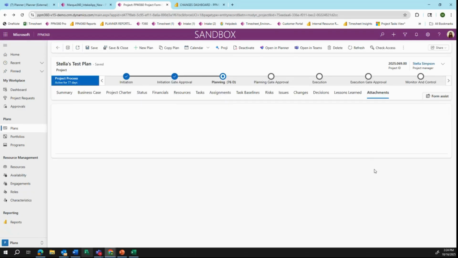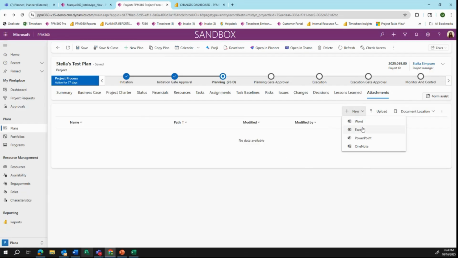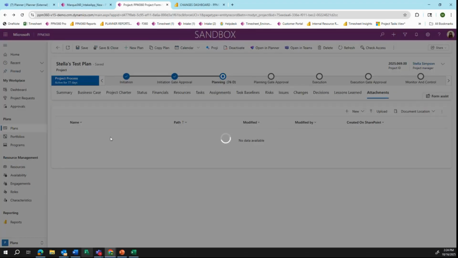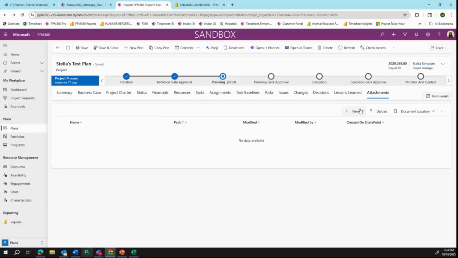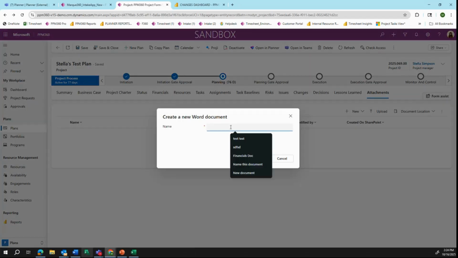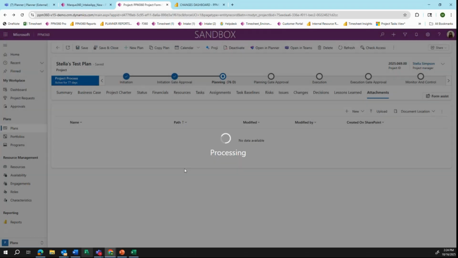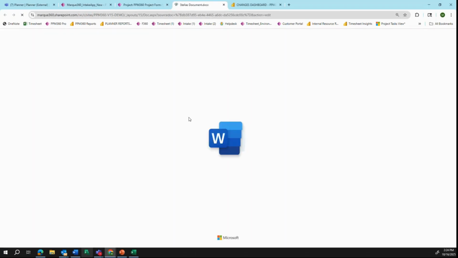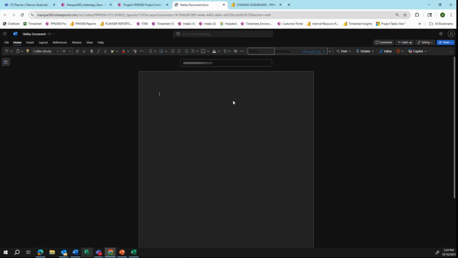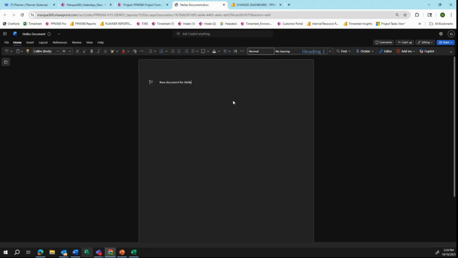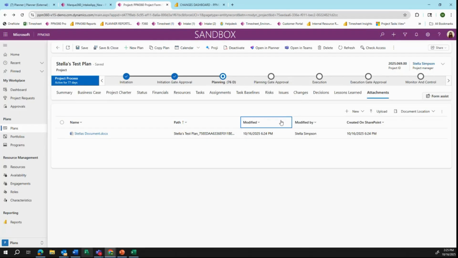And of course, you have an area for attachments as well. I can come in here and upload a new attachment, where once it's uploaded, I can edit it within here. Or I can create a new one. So let's say I wanted to create a new Word document. I can save it, and in a new window it's going to create that for me. So I can come in here and edit it. I can say, new document for Stella, and I can see here it's been saved. I can close out of this and see it here. I can simply go in and edit it, and I can do that with Word, Excel, PowerPoint, or OneNote.